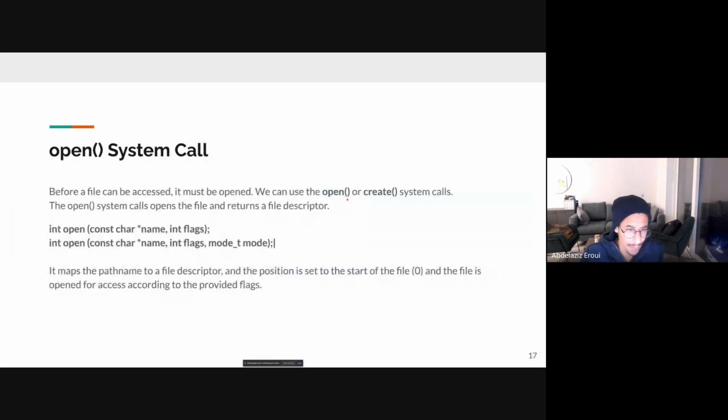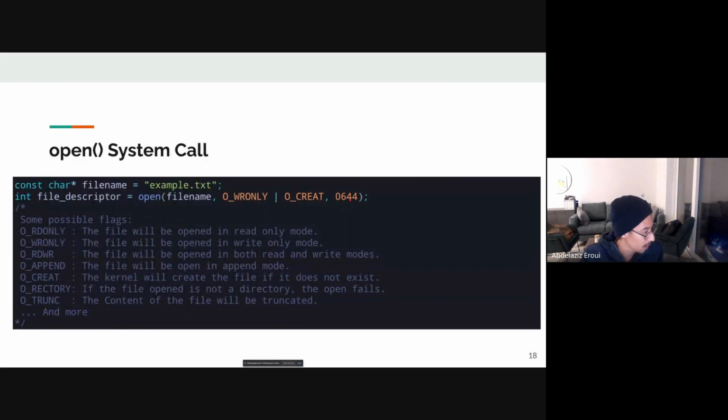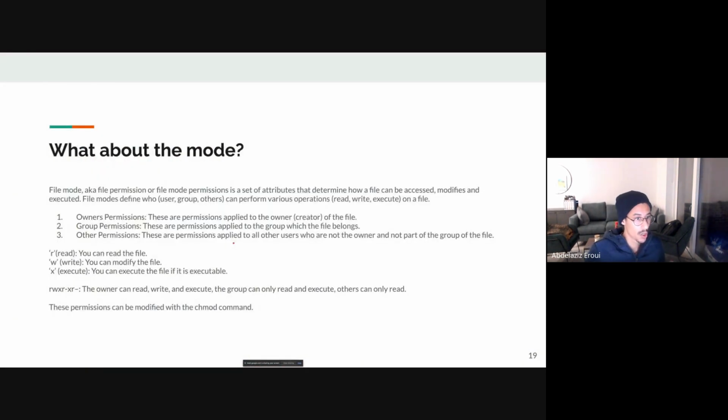Okay, what is this mode that we're talking about here? What is this mode? So it turns out that files have a mode. Every file has its own mode, which is also known as file permissions, or file mode permissions. And these are a set of attributes.